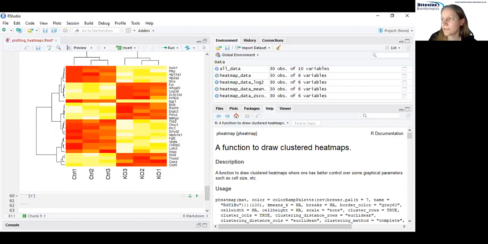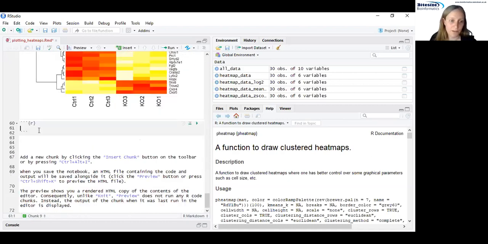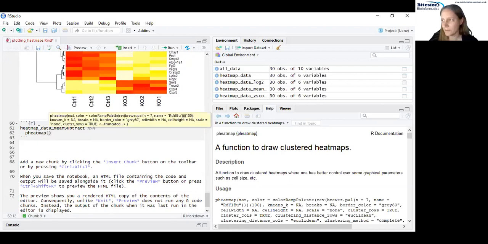Okay, so now to talk a little bit about clustering. pheatmap will by default cluster your rows and your columns. So you can tell it not to cluster. If you use the cluster_cols or cluster_rows argument, you can set that to false, and then it won't do any clustering.